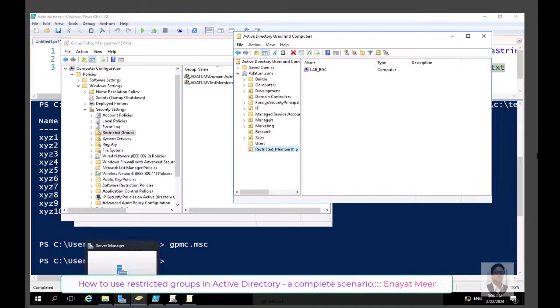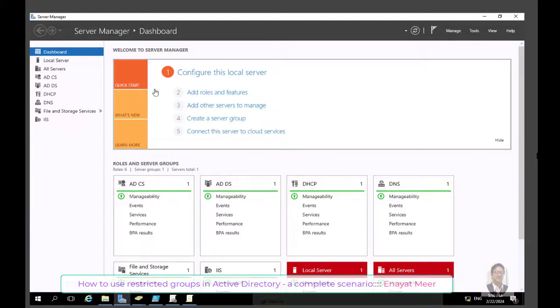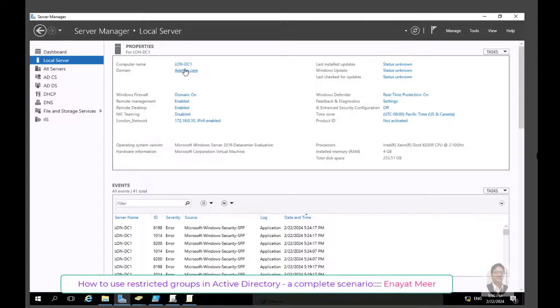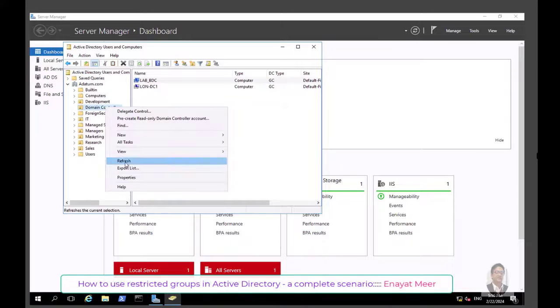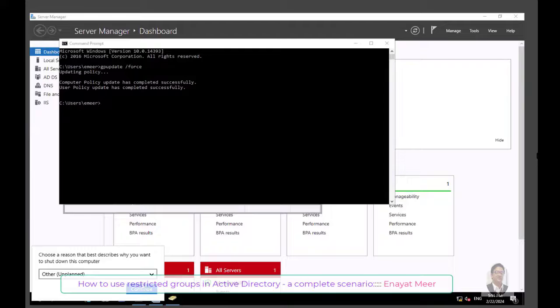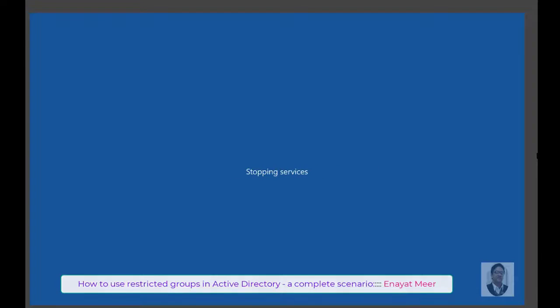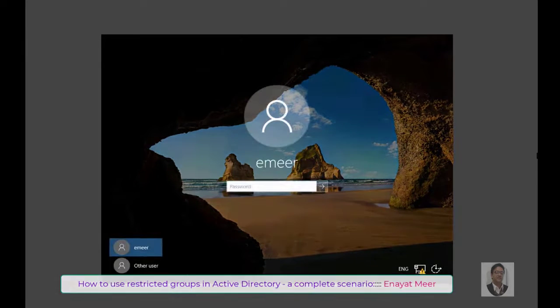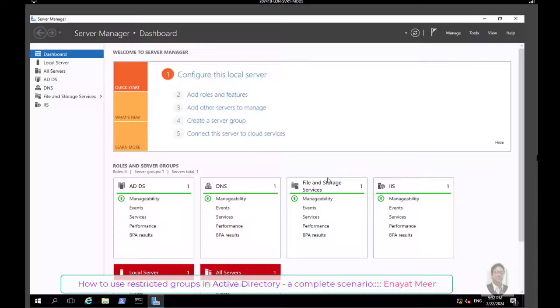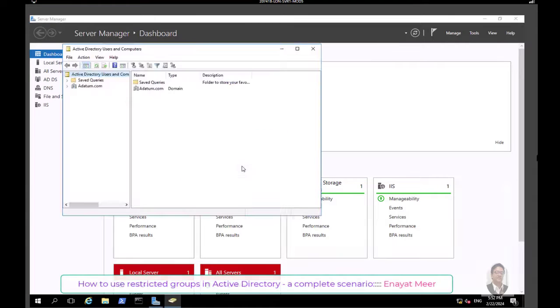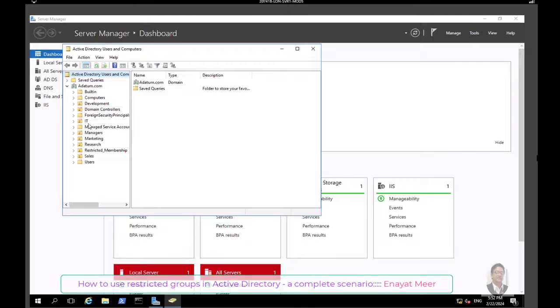Now of course we need a reboot because we did a computer configuration, and now this is my ln-dc1. Let's see what will be the result if we reboot. We have to refresh this, because we refreshed it now. It is moved now from both domain controllers. I'm rebooting. After reboot, I'm going to log in as my ID, EMEER, because this is a domain admin's ID in this domain.